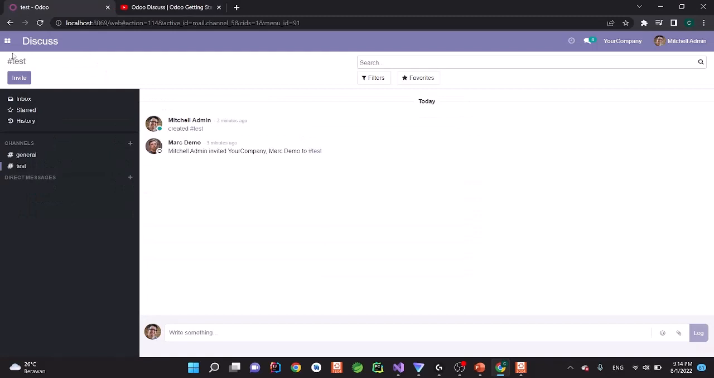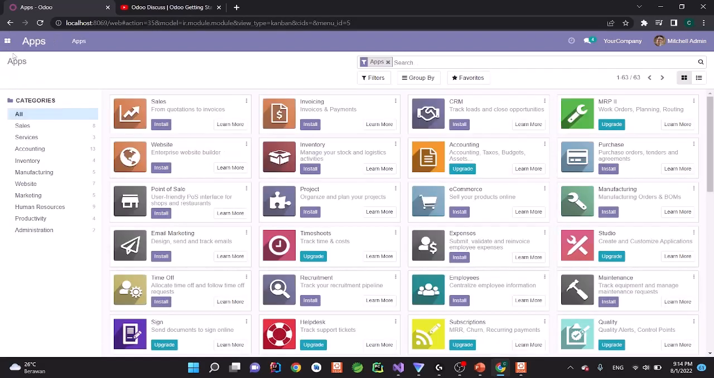And then the other feature that is really important that I want to show you is the apps menu. If you go to the apps, here you can see there are lots of apps that you can install in your Odoo application. So what is an app, or an add-on as it is sometimes called? An app or an add-on is basically a sub-application that you can install in order to gain some new features in your Odoo application.